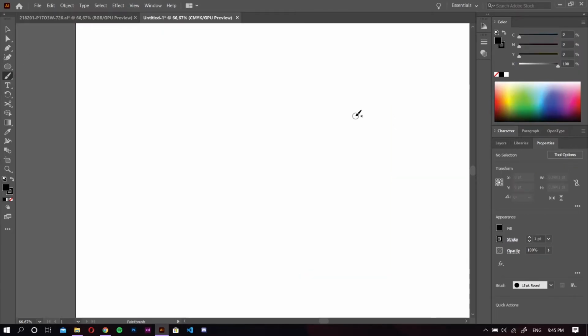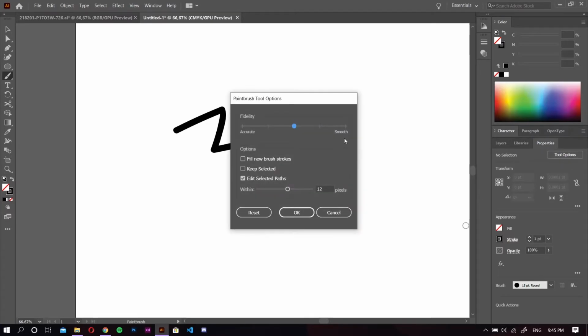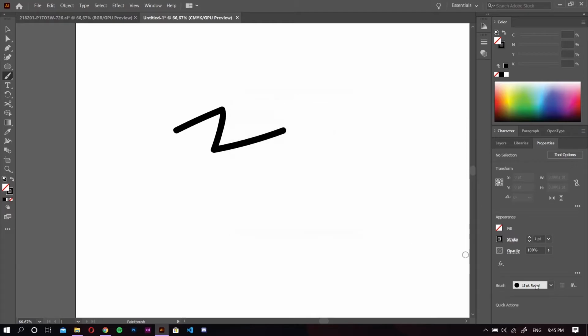So now let's look at the paintbrush tool. It is also quite straightforward. You can basically use it to draw something, and Illustrator usually automatically smoothens your lines. But that is something you can choose for yourself in tool options, whether you want it to be smooth or accurate. And you can also choose different kinds of brushes, like this is a charcoal brush. So according to what you need, you can use the brushes.